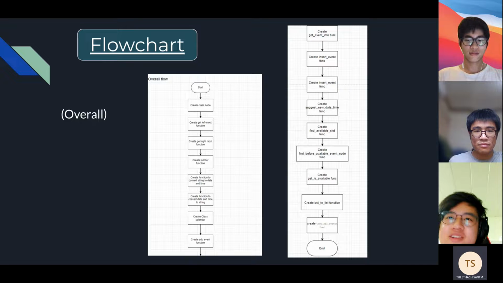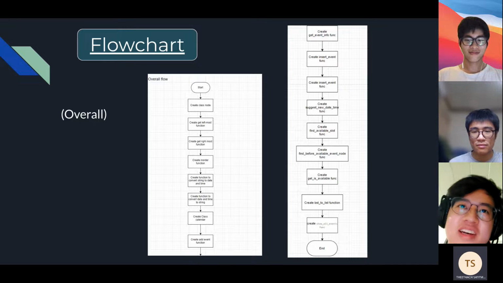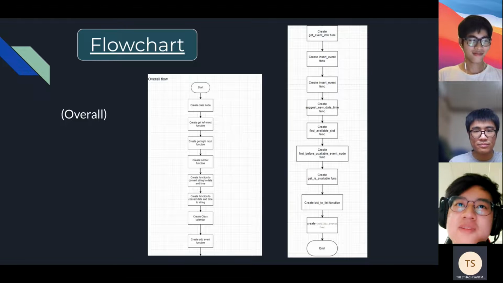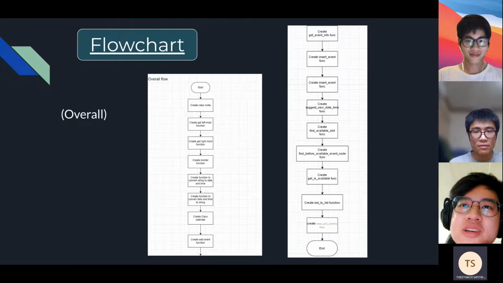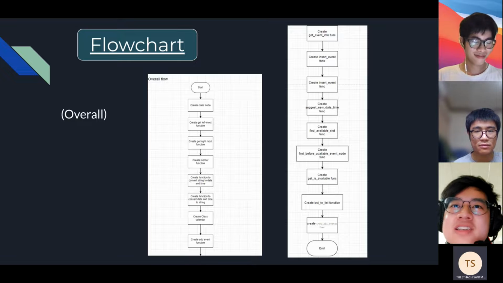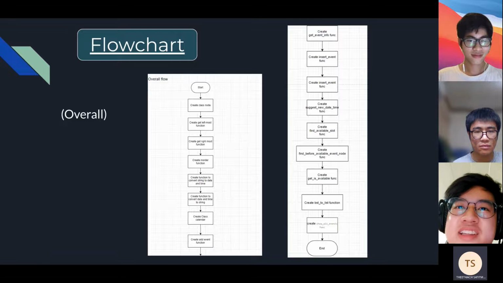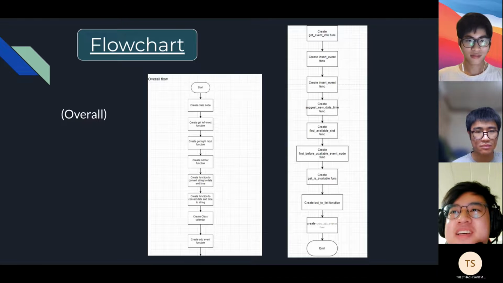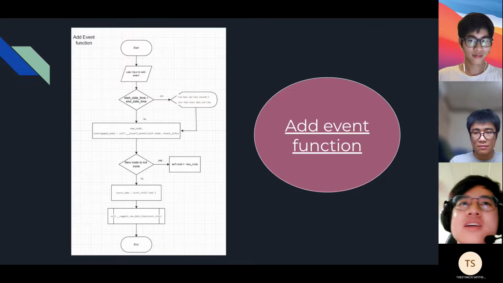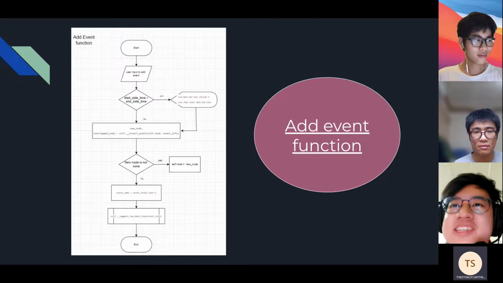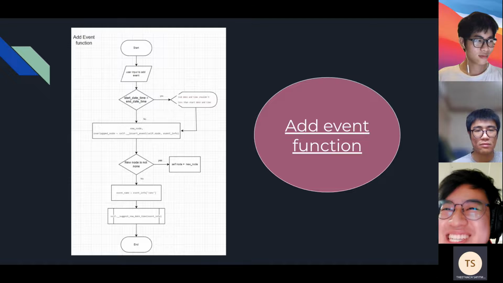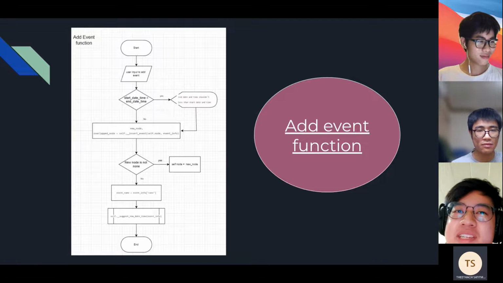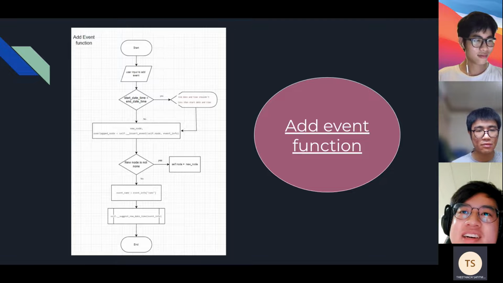Okay, so now I'll be talking about the flowchart. This is the flowchart for the overall flow, what we need to do to make the program work. So these are all the functions that we need to create in order to make the program work. About the add event function, the add event function allows the user to add new events to their calendar.